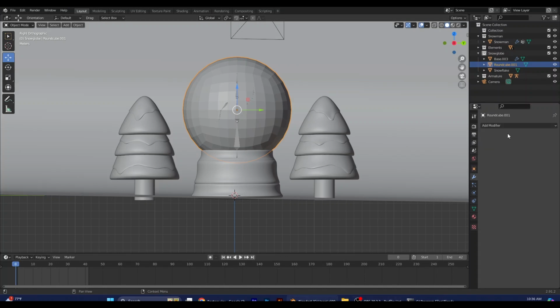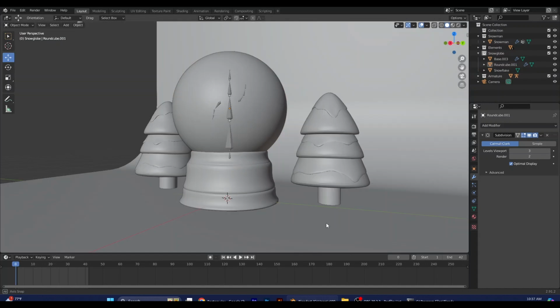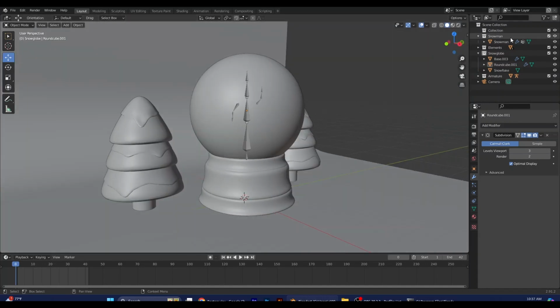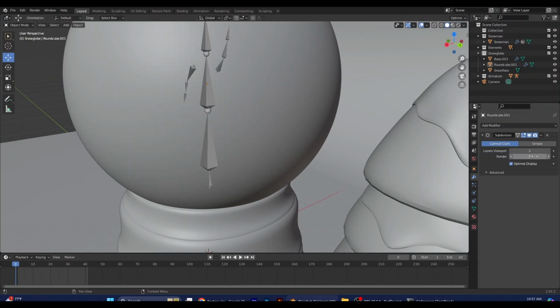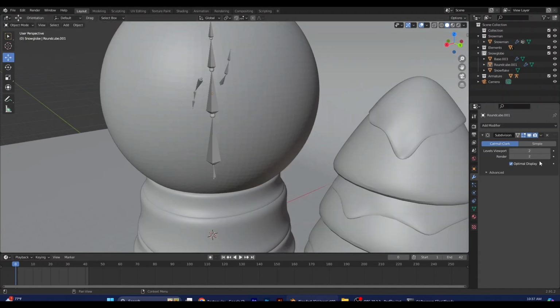Okay, so now we'll go to the modifier panel, add subdivision surface, increase that till you get it smooth the way you want it. I'm not sure if I should leave it at 2 or 3. I'll just leave it at 2 for now.